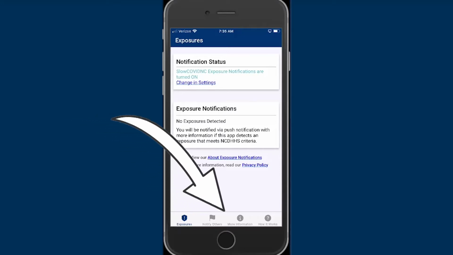Across the bottom, you will see 4 menu buttons. Exposures, this screen, the home screen for the app. Notify others, for uploading keys to notify others of a potential exposure. More information, a chatbot which we are currently using to provide questions and answers, and How It Works, which provides continued access to the illustration we previously reviewed. Let's explore more information by tapping on the icon.